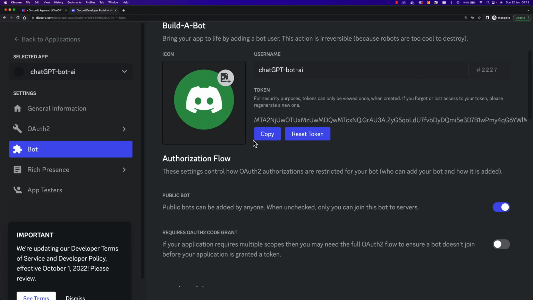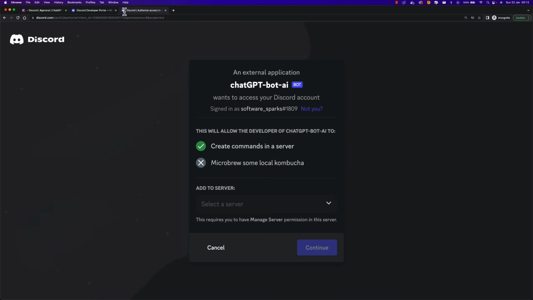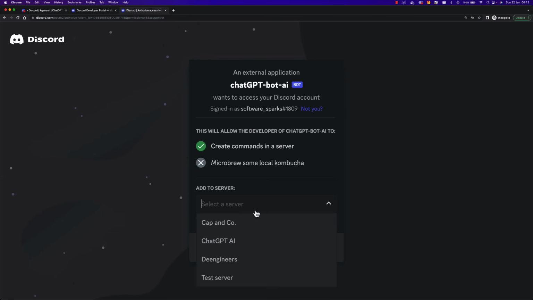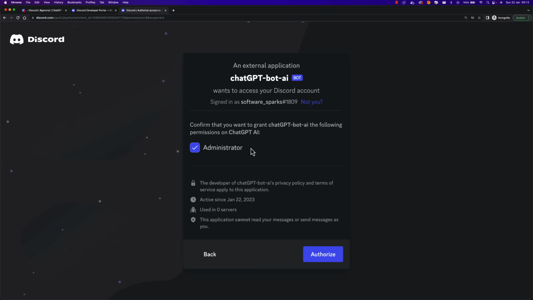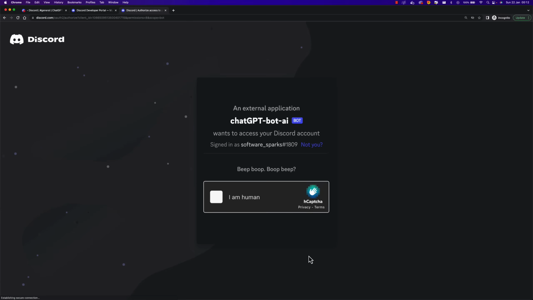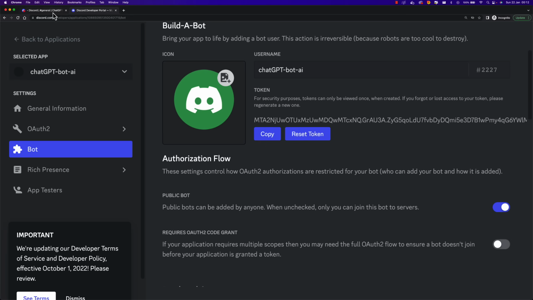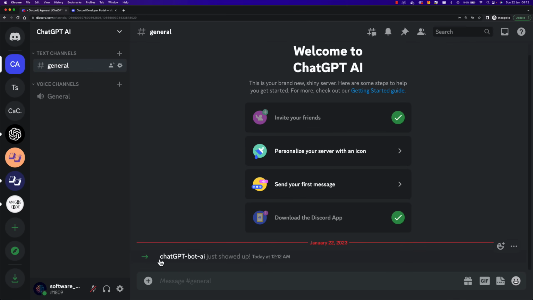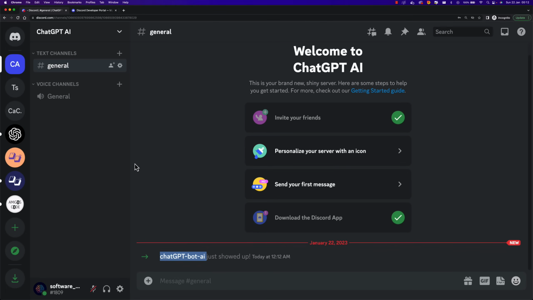Now let's get back the link we've previously copied, open a new tab and paste that link. What you'll see is now the bot is asking permissions and to be added to a server. So let's add it to our server that we just created, ChatGPT AI, continue, and we did give it administrator permissions, so let's keep that as it is and authorize. And we can close the tab. Now notice if I go back to our Discord page, you'll see that the bot has just joined the channel we've just created.